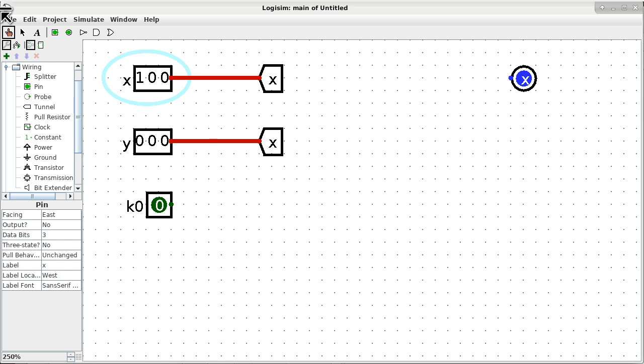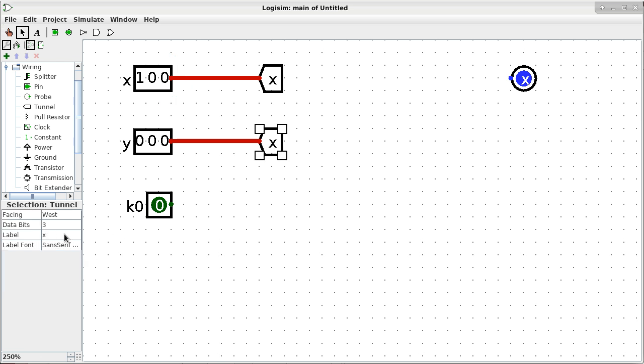But this problem is only here because I have not changed the label, or the name, of the tunnel to Y. As soon as I change it to Y, it is now resolved. So is that okay so far? Because I just want to show you what a tunnel really is. It's a logical connection, so every single tunnel with exactly the same label is connected to the same thing we call a net in the design. Is that okay?